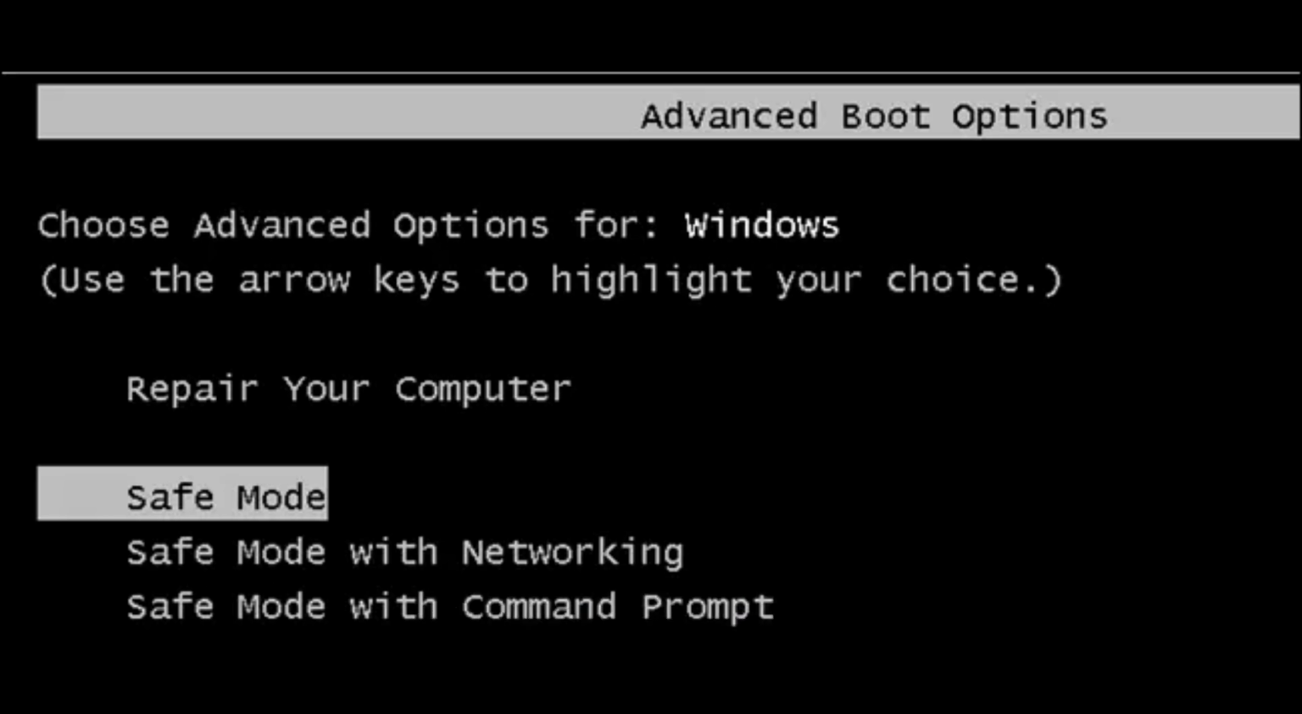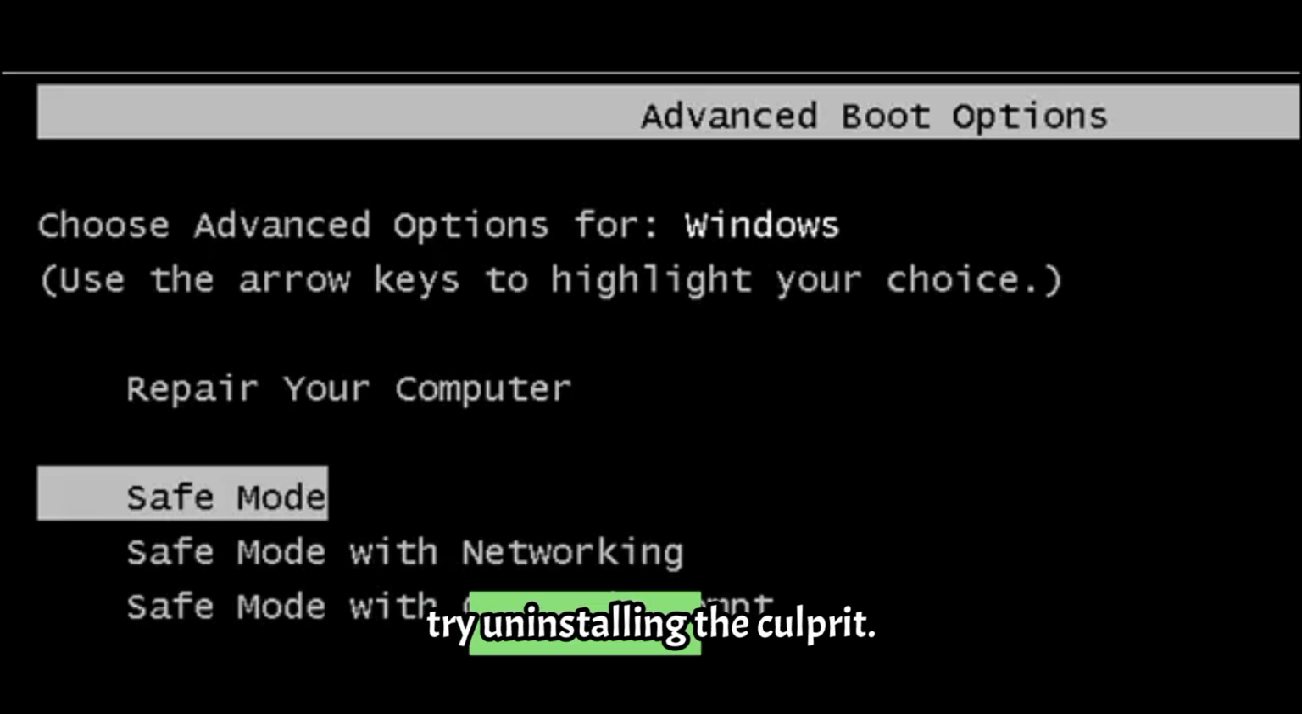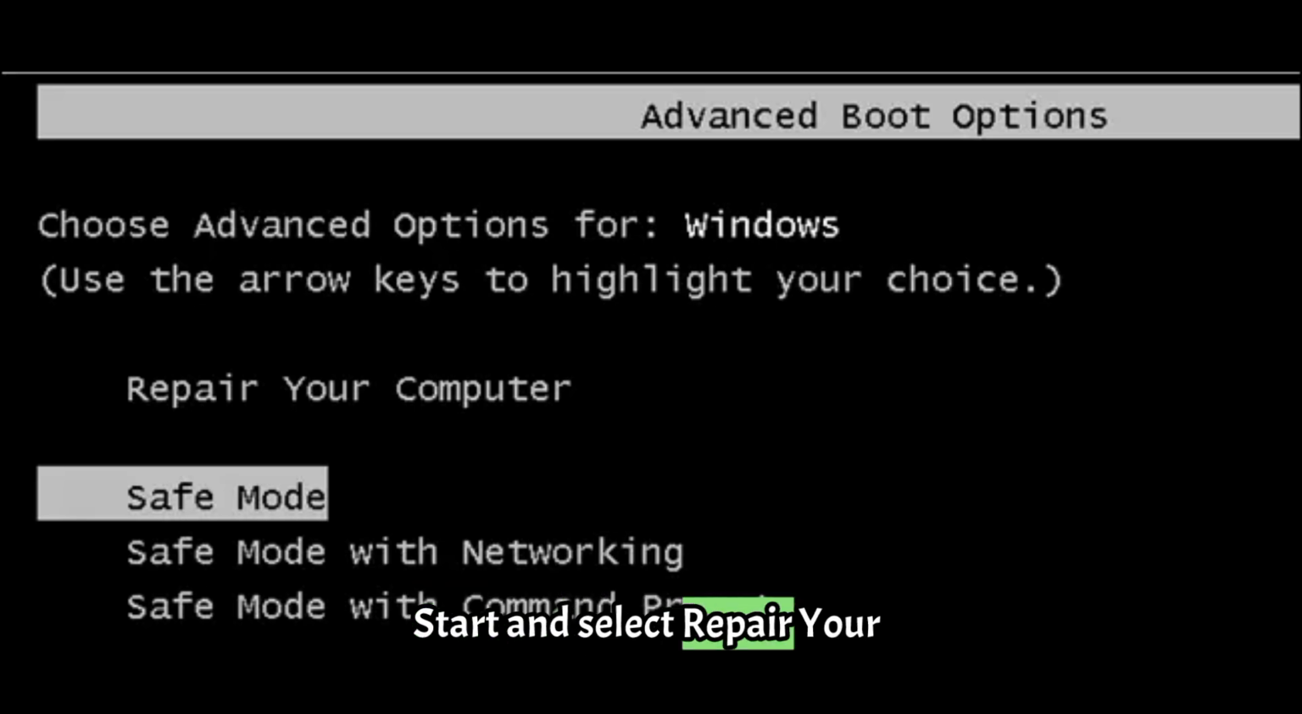1. Uninstall faulty apps. If the error started after installing new software, try uninstalling the culprit. Using installation media, start and select Repair your computer. Now go to Troubleshoot, Advanced Options, Startup Settings, and click Restart. Press F4 in order to enable safe mode.